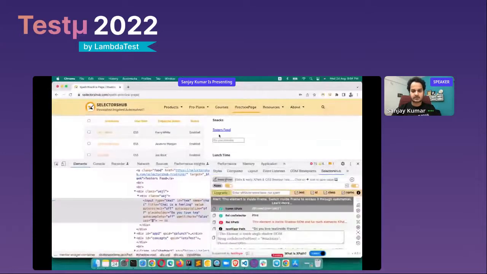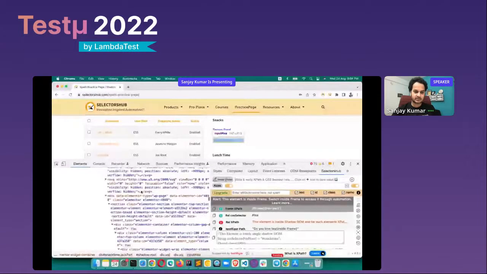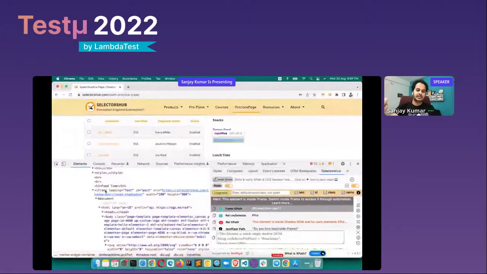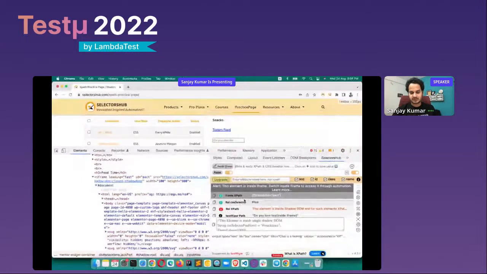So, do you love tea? This element, if you see here, is inside a shadow DOM. Then if you keep scrolling, this shadow DOM is inside an iframe. So how do we get to know automatically in a single click? You see that here SelectorsHub tells you that this element is inside a single shadow DOM, and then that shadow DOM is inside an iframe. So you will learn these concepts from here.